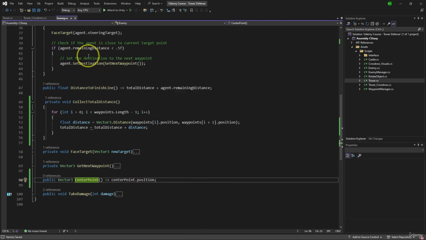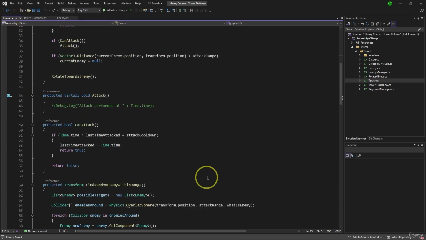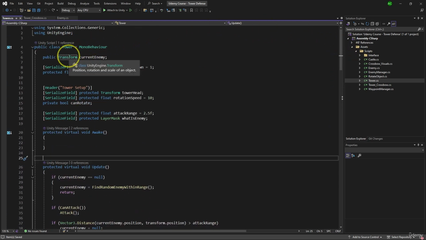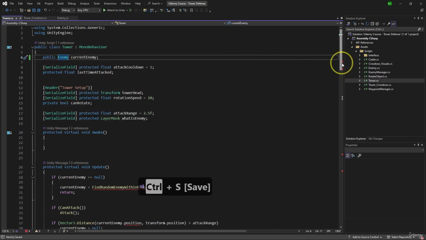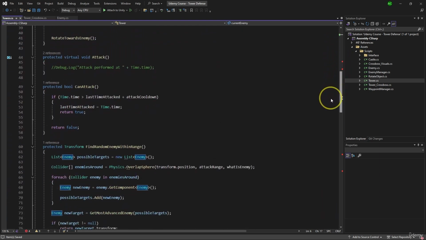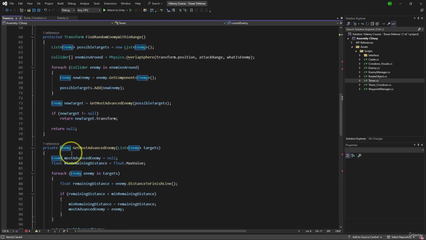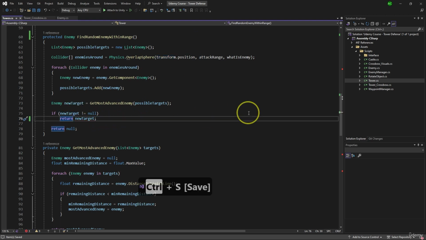We can use it in the script of the tower as well, but the tower does not have access to the enemy component. It has access only to the transform component over here. We can easily fix it by changing the type of the variable for current enemy. Let's type Enemy over here. So now we have Enemy. We need to fill this variable with the enemy component instead of a transform. That will be very easy to do because we are already getting the enemy component over here. So we can change this transform to Enemy, and then over here, instead of returning new target.transform, we can just return new target. Okay, good.